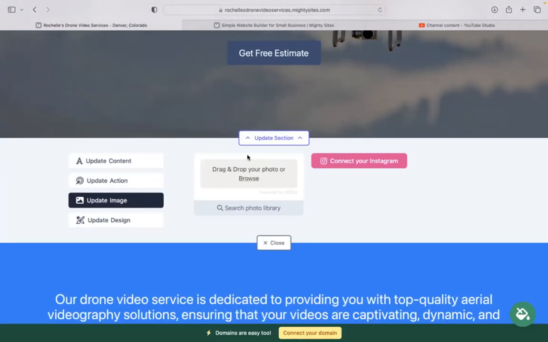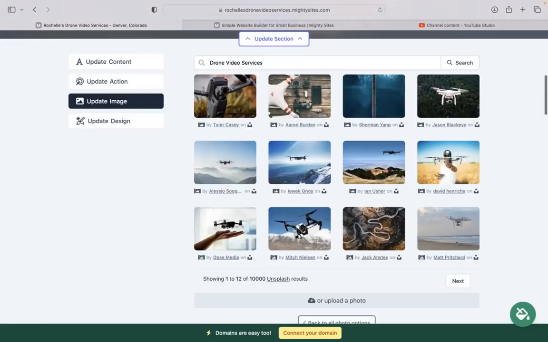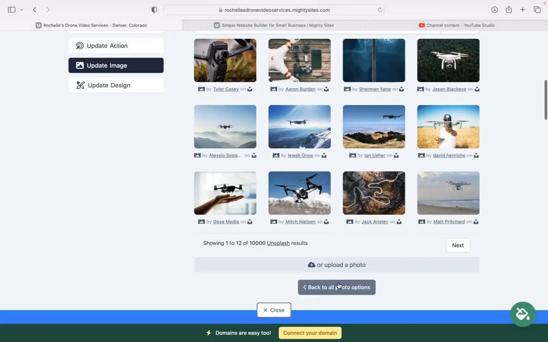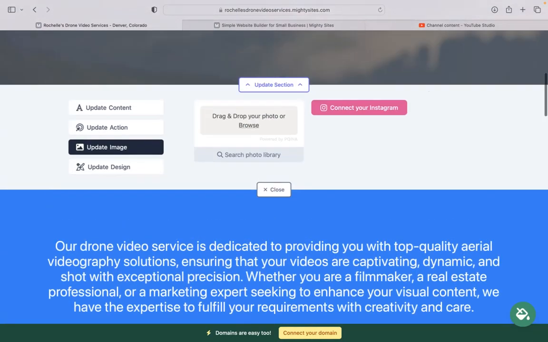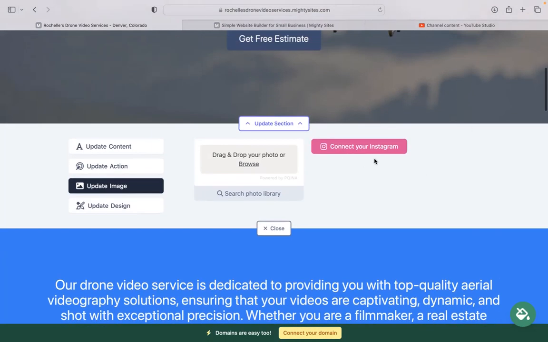Head on over to update image. This is where you can browse your device for your own images or search through the photo library. There are hundreds of images to choose from, as you can see, all very stunning visually. Don't look like they've been taken on a mobile phone, very high quality. You also have an option to connect your Instagram account with a click of a button. If you have an Instagram profile, that is, automatically pull in all those images and select from them instead of uploading them all individually from your device.